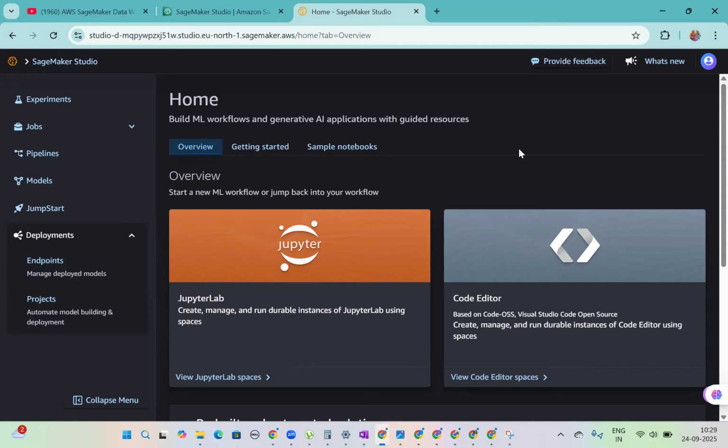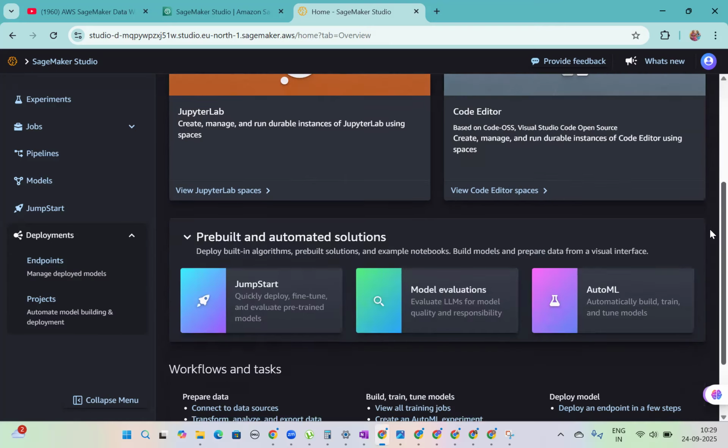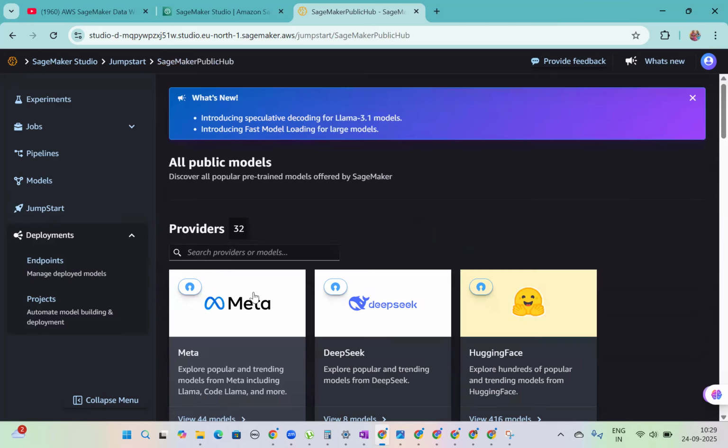Let's do that. So for this, I open the SageMaker AI. So I went here. Once you go to SageMaker AI, we will go to JumpStart, or you can use this on the left hand side, where we have JumpStart also. You can use both options. I'm using this. So once you click that, you will get this page.